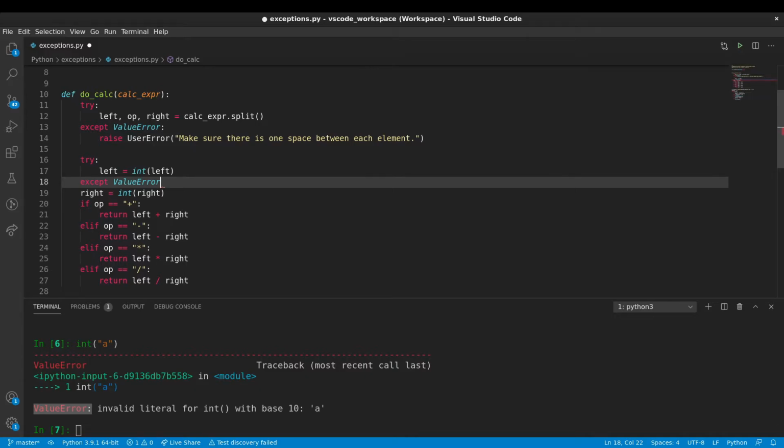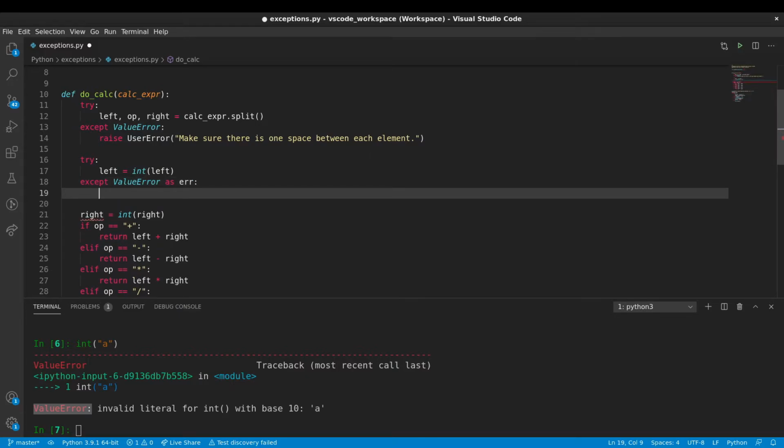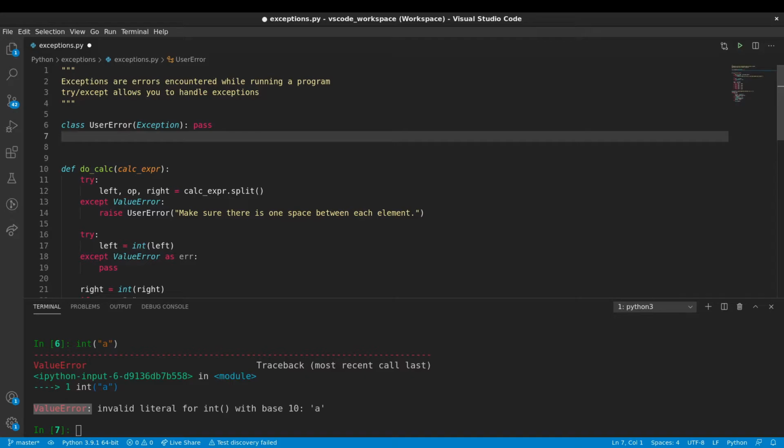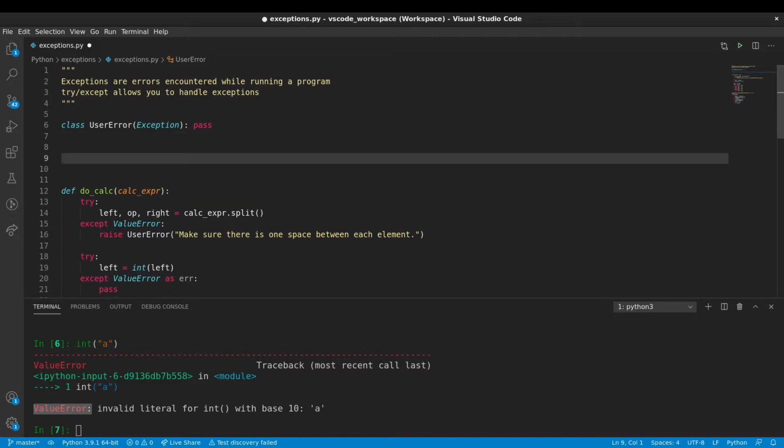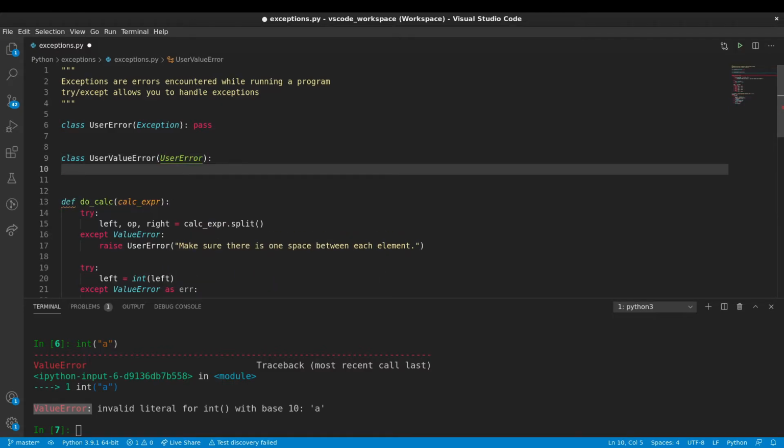So again, except value error. This time we do want to store the message that comes in. And then instead of just raising a normal user error, we can be more specific to the type of error that we give back. Let's just throw a little pass statement in there real quick. And we're actually going to create a new type of exception. This one is going to be called a user value error, which will inherit from user error. Now, since user error is just a thin wrapper around exception, we could just inherit from exception, but this better shows that you can chain exception classes as well without having any kind of issue.